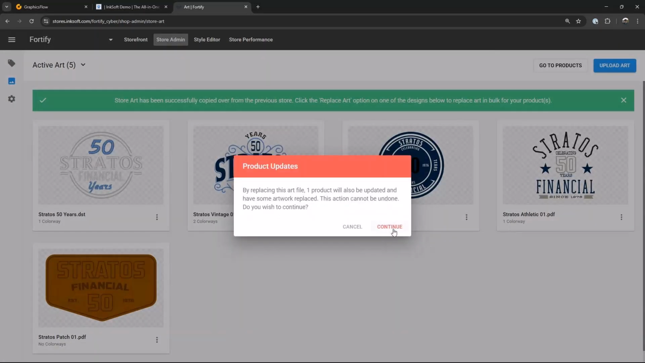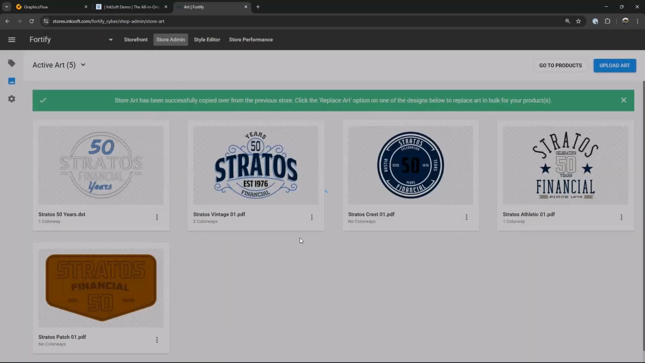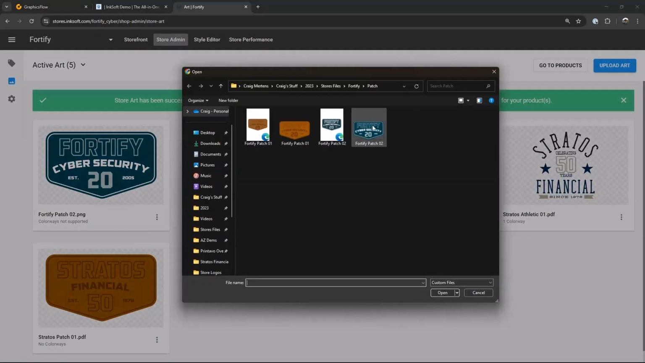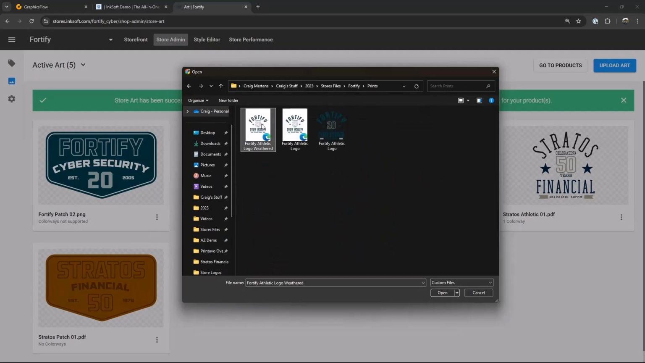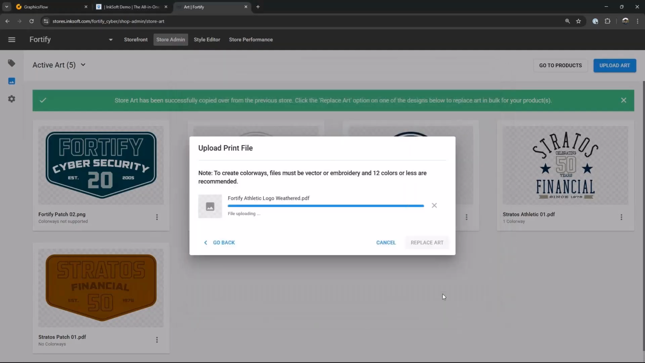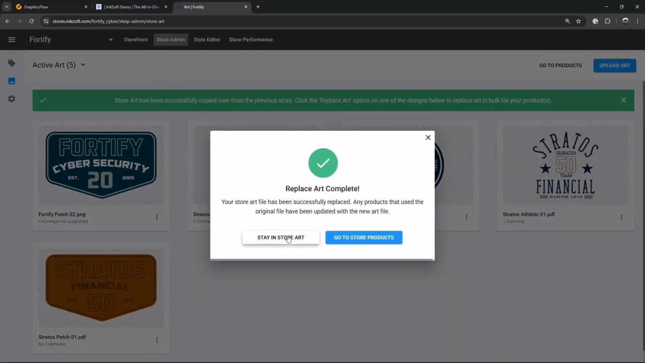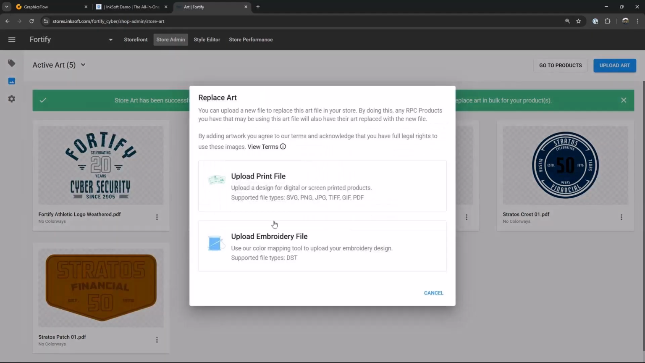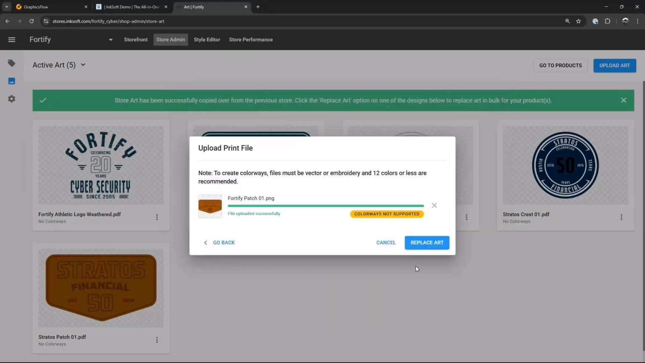So everything that has now got the applique patch. And we're going to stay in store art. And then over here, I have another version of this that was already created for Fortify. Two versions of this. So one has weathered on it. And so we're going to do the weathered version. So we're going to replace that. And then down here, we're going to replace that with the other patch. You can see what I'm doing? I'm just swapping all these.